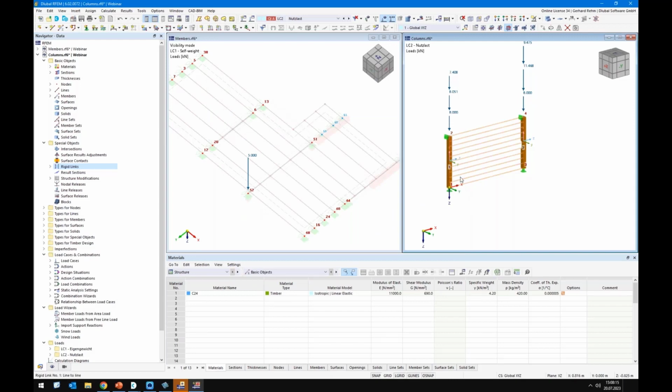And yeah, of course, you can use line releases to release the members. Sorry, I forgot to add the line releases here for the downstand beams. This is maybe my mistake. I forgot it. Normally, of course, we would release the downstand beams with line releases. But here you can model everything geometrically independent, and then you can connect it with the semi-rigid connection.